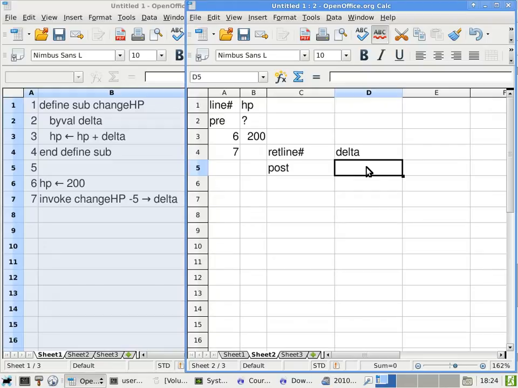If delta was a local variable, what do I put here? Question mark. A question mark, okay? Because the initial value of every local variable is unknown. Now, on the other hand, delta is not a local variable. It is what we call a by-value parameter. A by-value parameter has a known initial value.